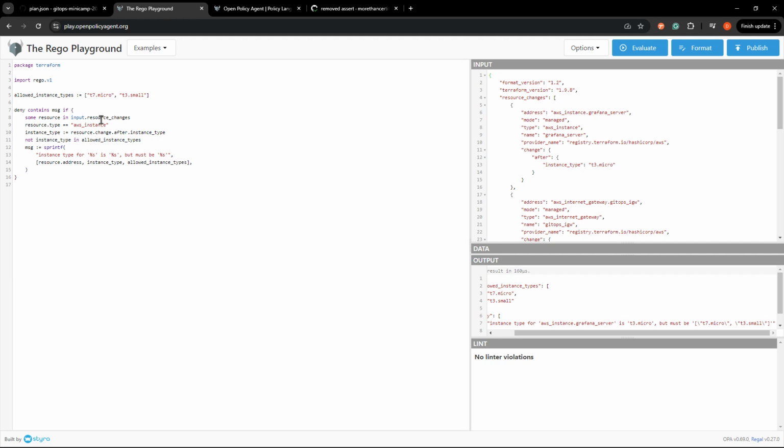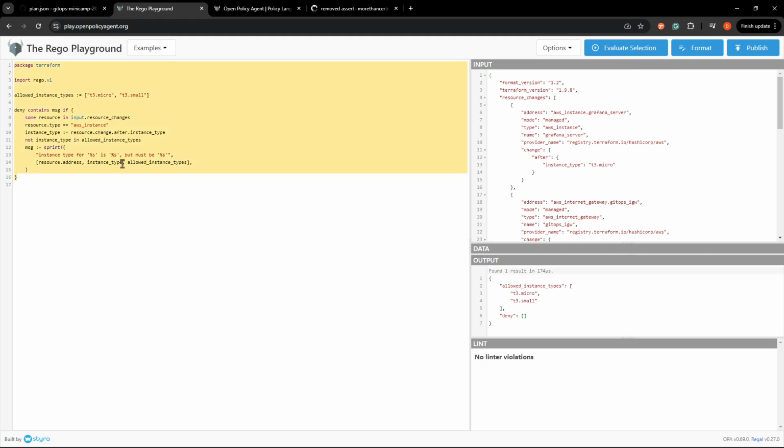All right, and of course, if we change this to what it's supposed to be and change this to a t7.micro, AWS Instance Grafana Server is t7.micro, but must be. All right, and I'll change that back to where it's supposed to be, evaluate, and once again, we have an empty list. All right, perfect.